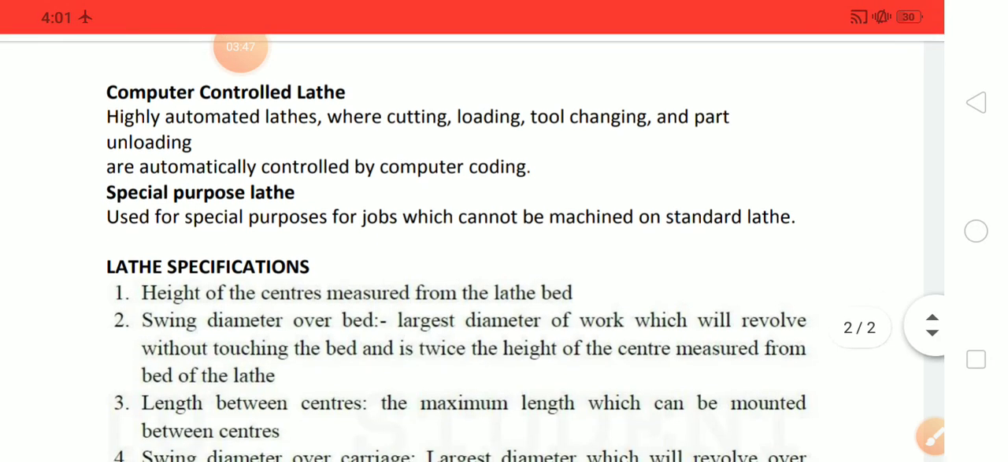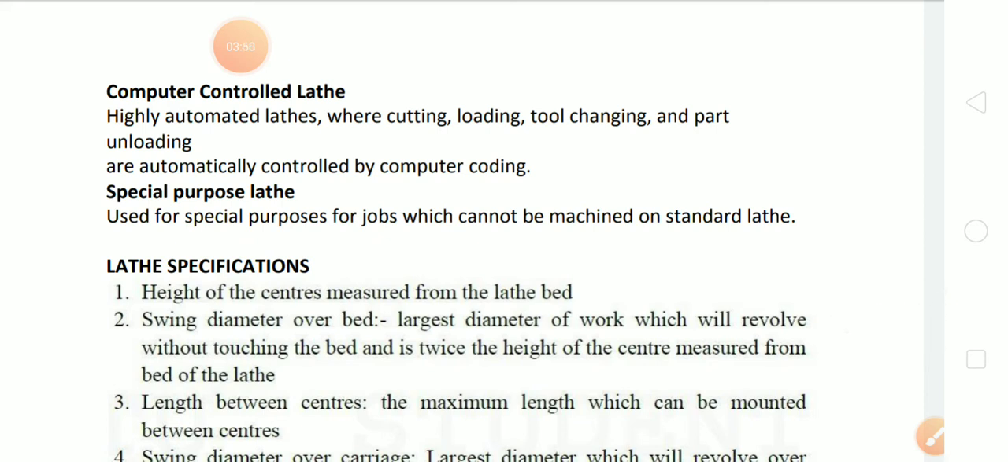And next one is special purpose lathe. The special purpose lathe, as the name indicates, is just used for a special purpose job. That is, if you cannot do a work in a normal lathe, it is done in a special purpose lathe. That lathe will be used only for that purpose. If you consider a reaming process, reaming is only carried out in a special reamer lathe. So that is called special purpose lathe.